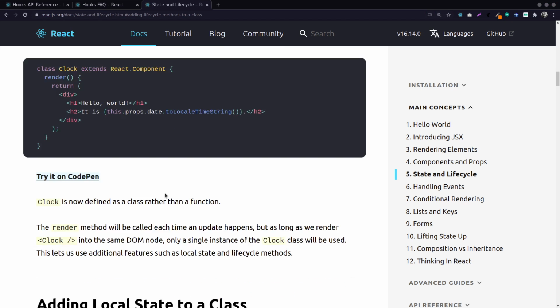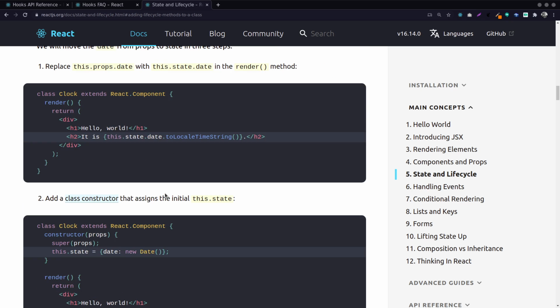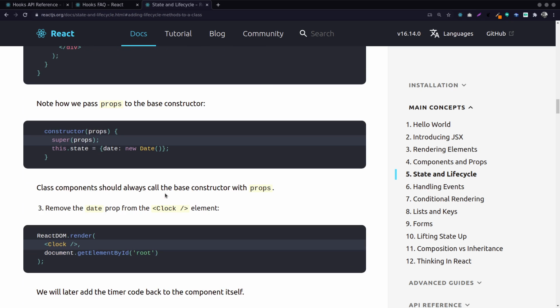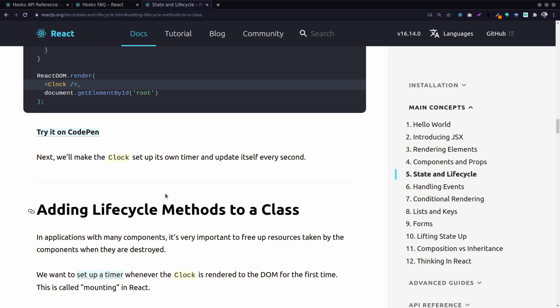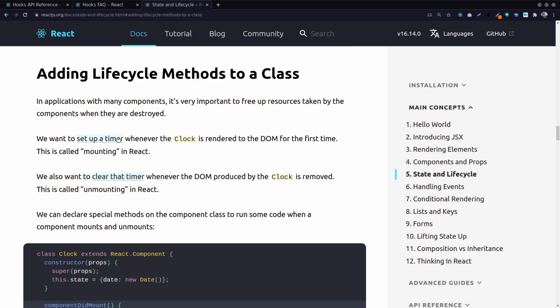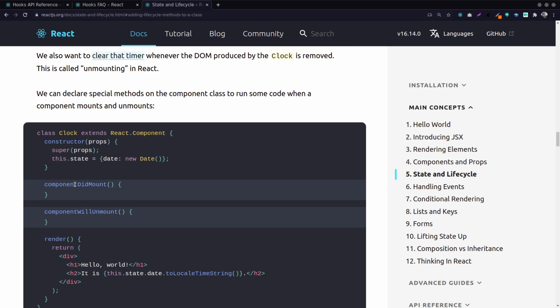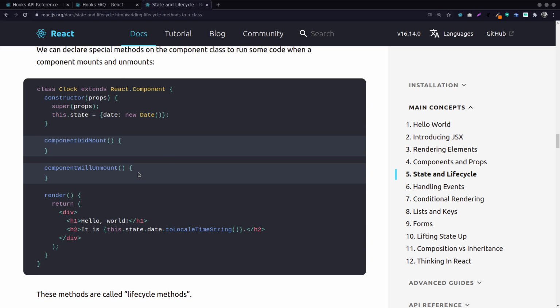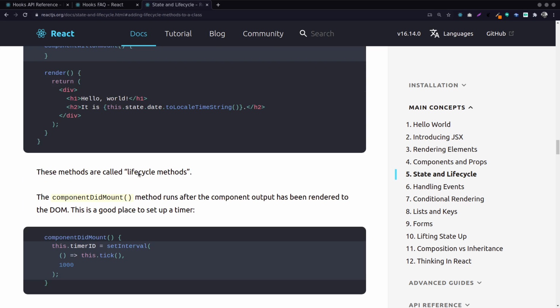One of the lifecycle methods there is, for example, componentDidMount, componentWillMount, all that. And they try to explain all this to you. The one which is commonly used is something called componentDidMount. It says it's a method that runs after the component output has been rendered to the DOM.